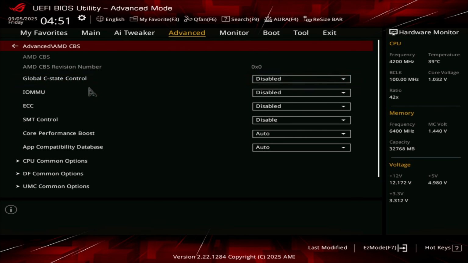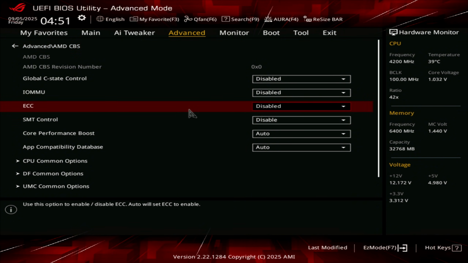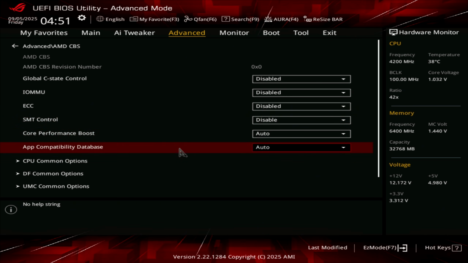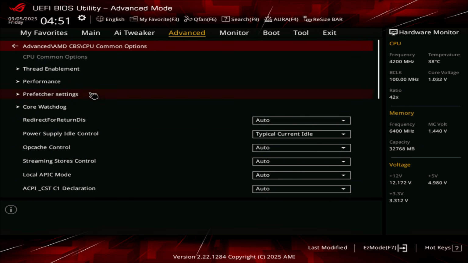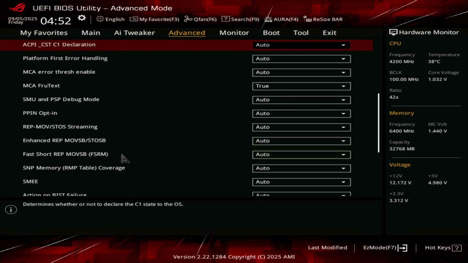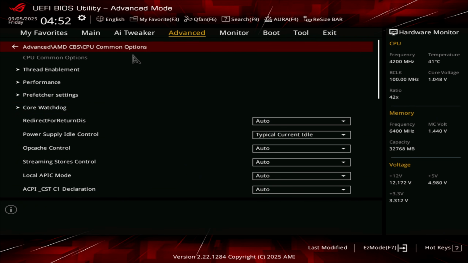CBS. You want to go here, disable global C state control, IOMMU, ECC, and SMT. SMT disabled will lower latency, but sometimes can introduce stutters in games like Call of Duty. But your latency will be lower, so your pick. Power supply idle control, set that to typical current idle.